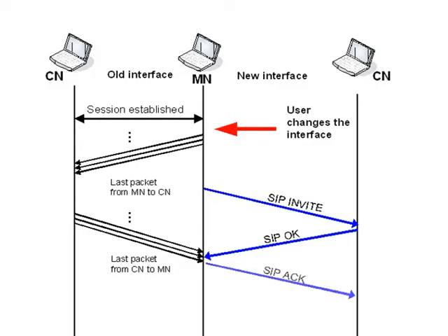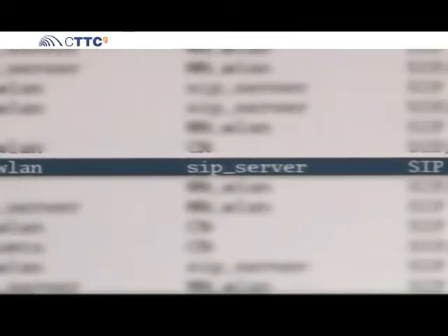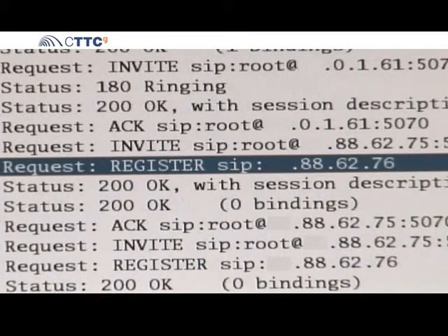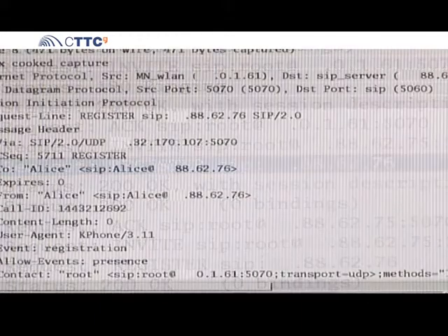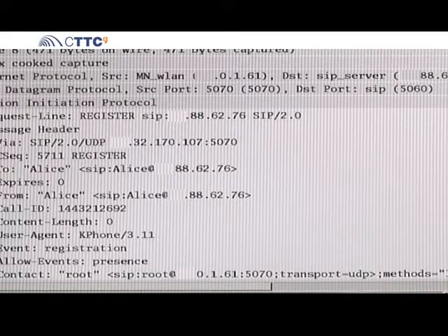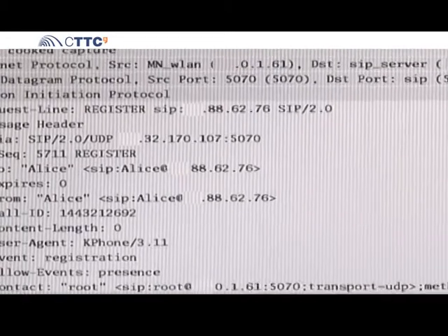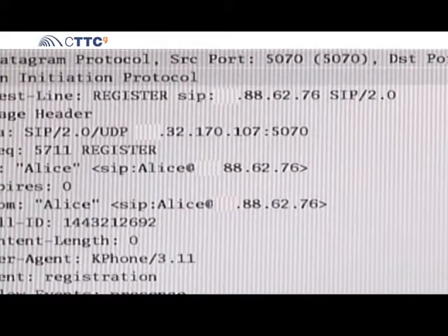Finally, the ACK message from the mobile node closes the procedure. It is worth noting that during this procedure, a register message is also sent by the mobile node to the SIP server to communicate the change of the IP address in which it is reachable.